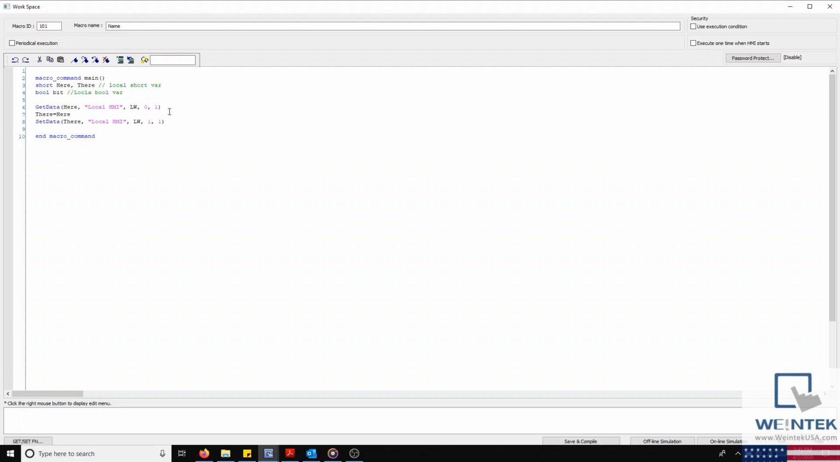There's nothing wrong with this, and for some applications, this is completely acceptable. In other applications, you might not want to physically activate this macro, and that's where our periodical execution comes into play. I'll go ahead and check this box. Default execution will happen every 1 second, but this can be changed as needed.